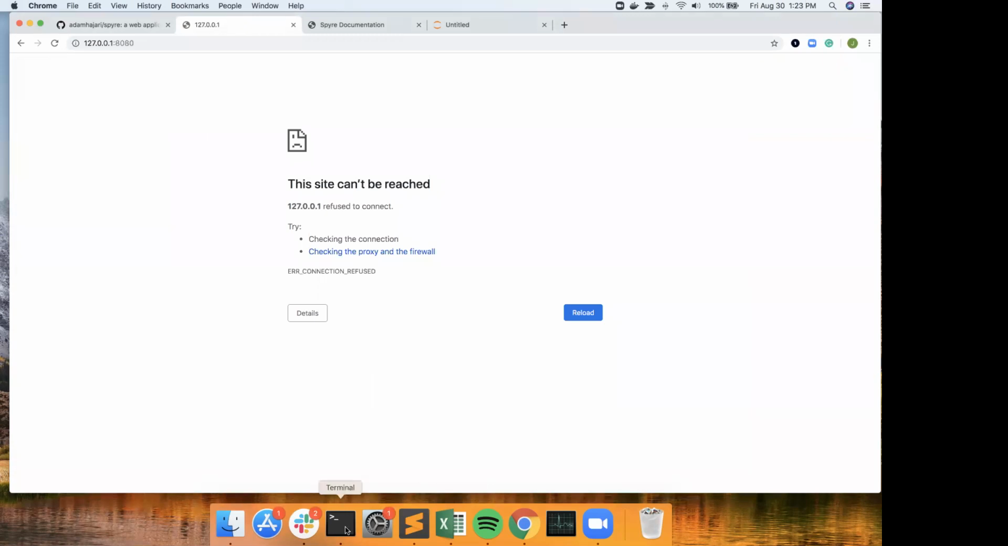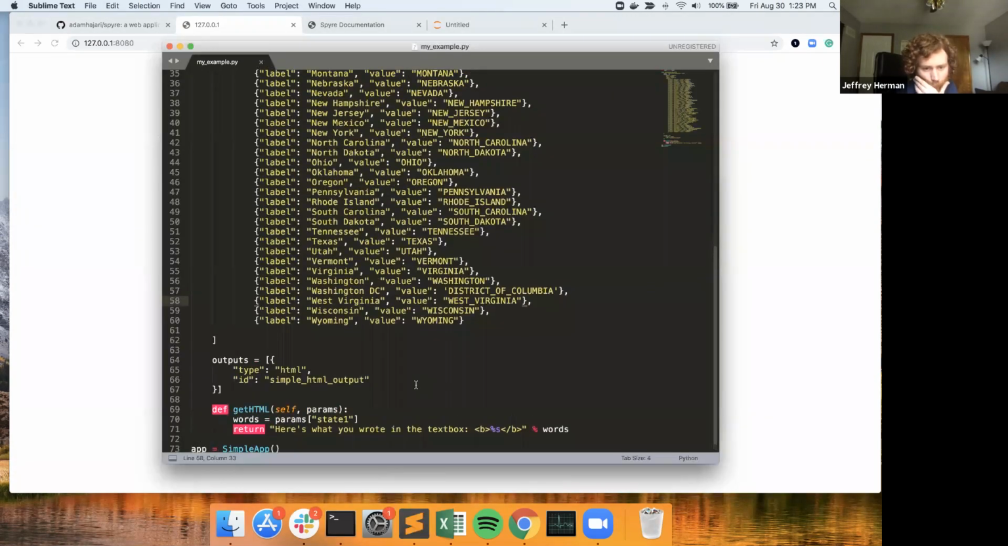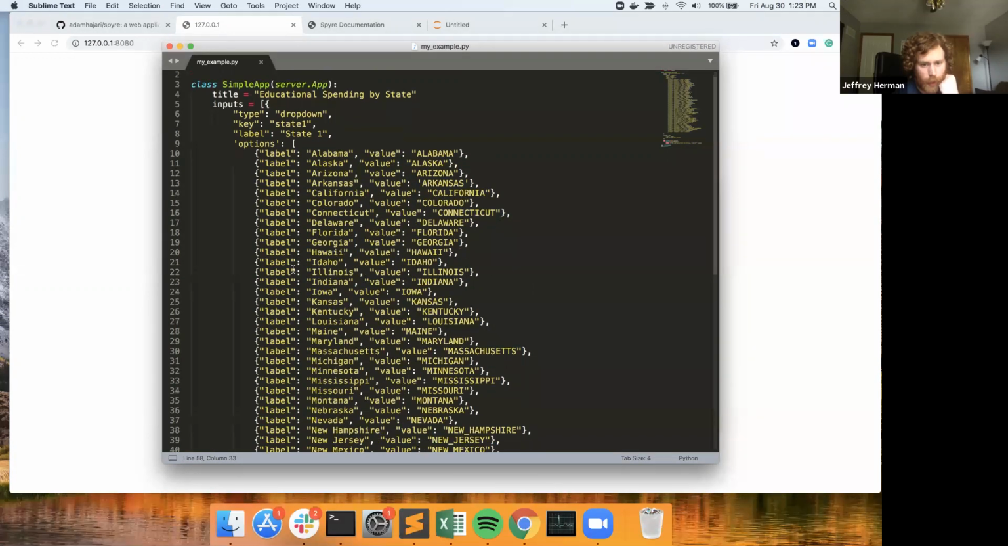You do need to close out the inputs. Say that one more time. Need to close curly brackets and then square brackets for inputs. Curly brackets and square brackets. Oh, yeah.